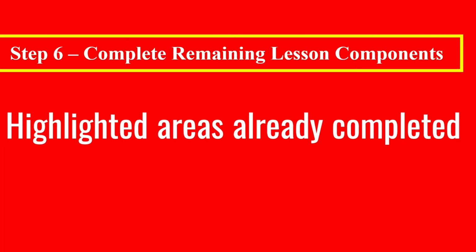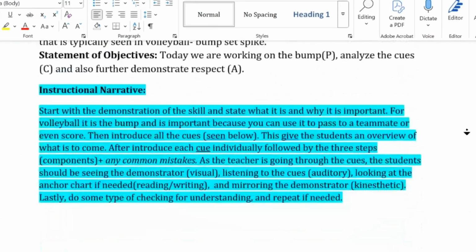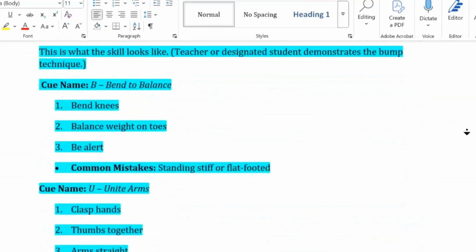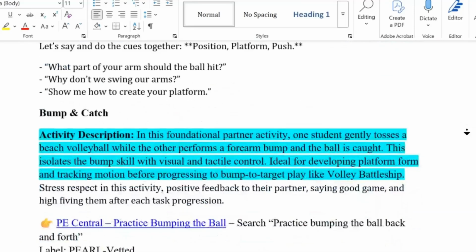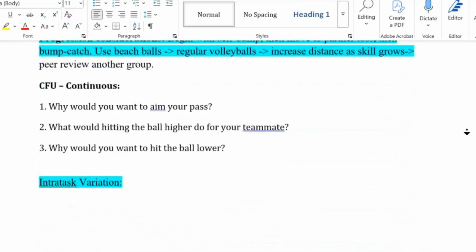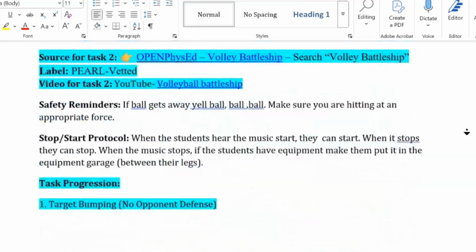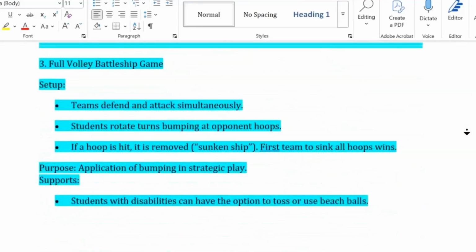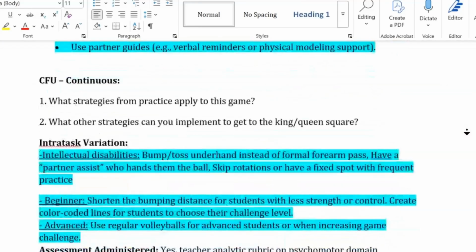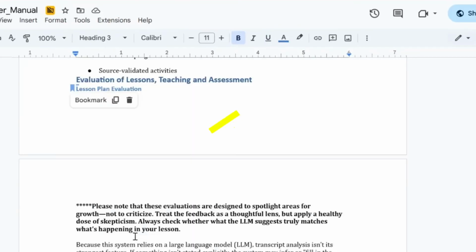Step 6. Complete the remaining lesson components. Fill in the remaining lesson elements by referring to the parts of a lesson plan document. Elements like CFUs, checks for understanding, anticipatory sets, instructional reminders, and hooks should be customized based on your students. If your class thrives in small groups, CFUs can be done in pods. If students love a specific athlete, use them in your anticipatory set to boost engagement. If the class struggles with transitions, these may need to be written out. These elements are done manually to preserve authenticity and context.